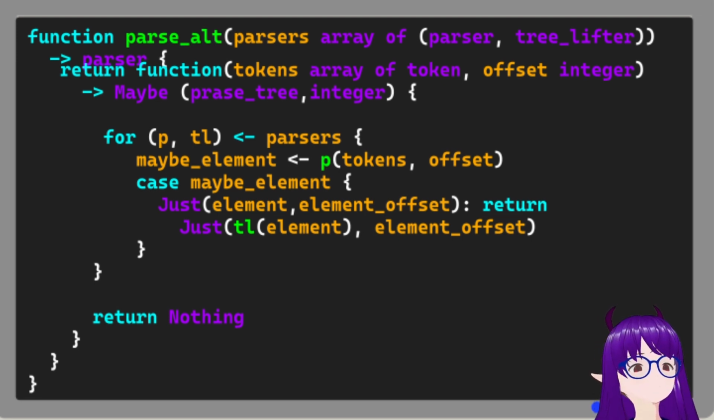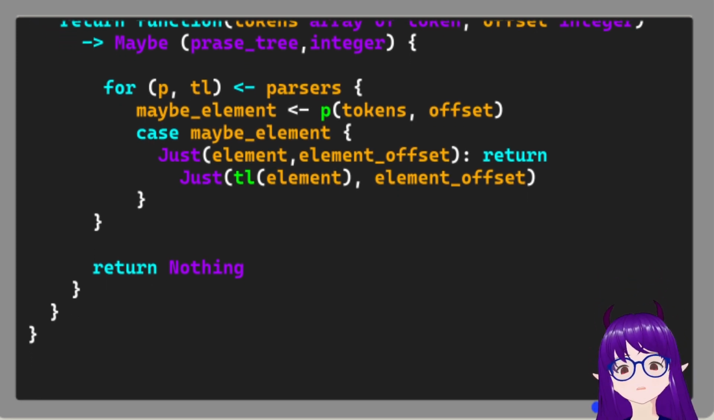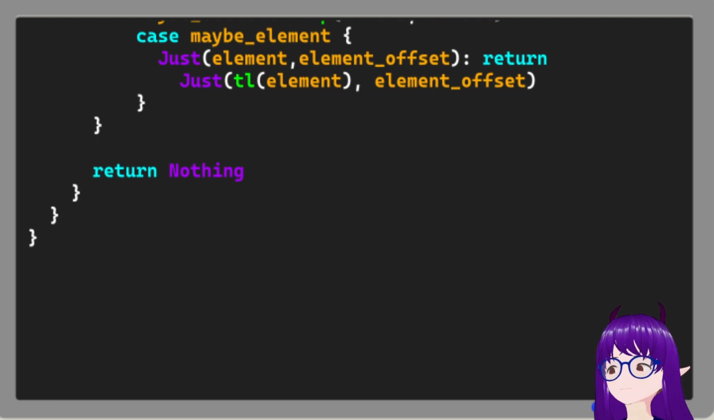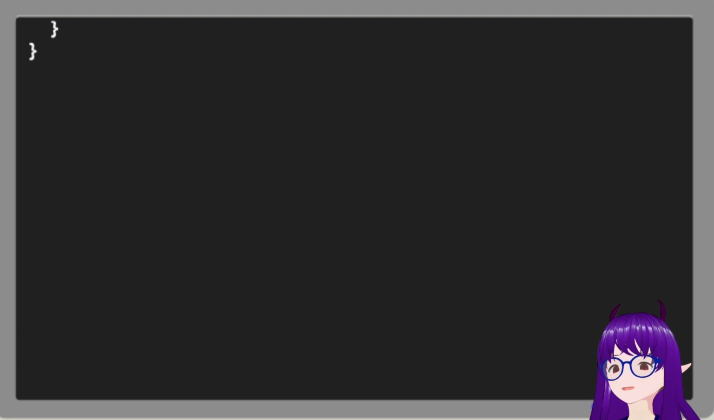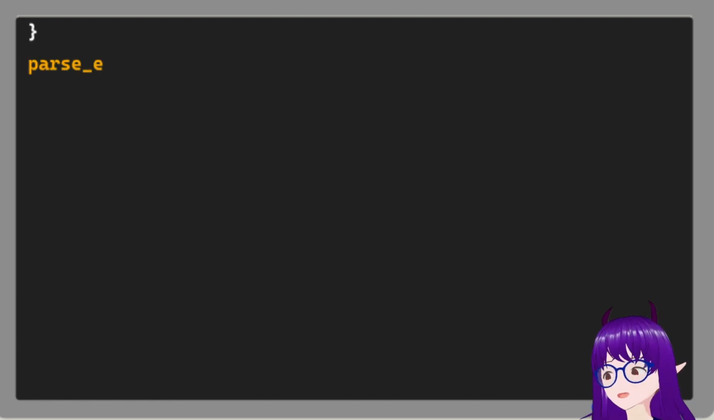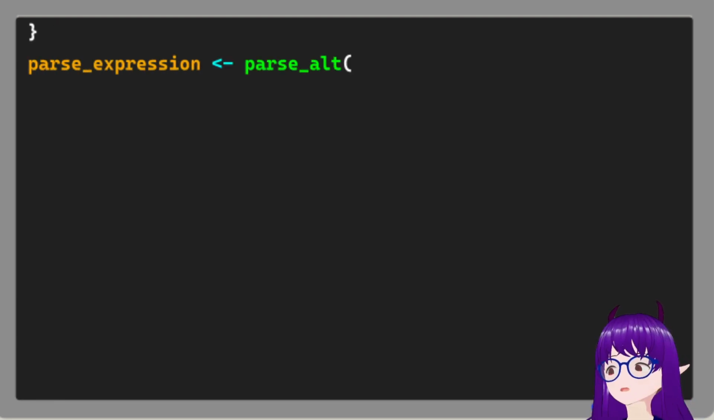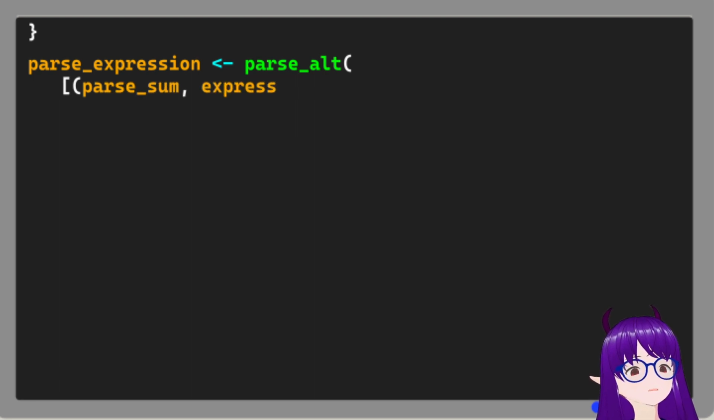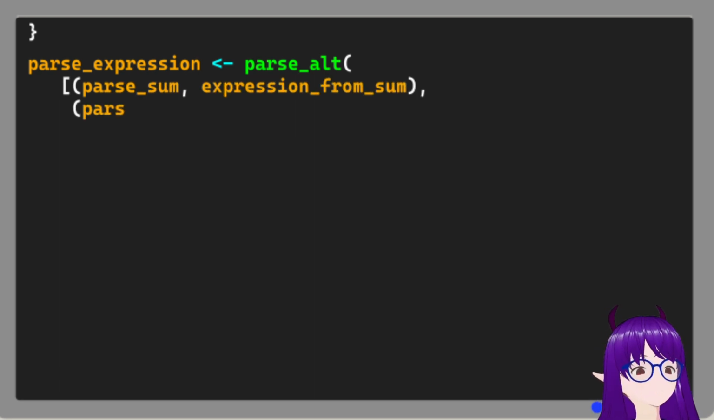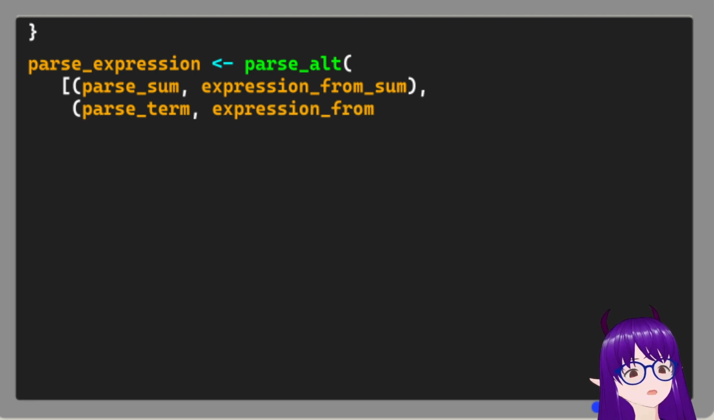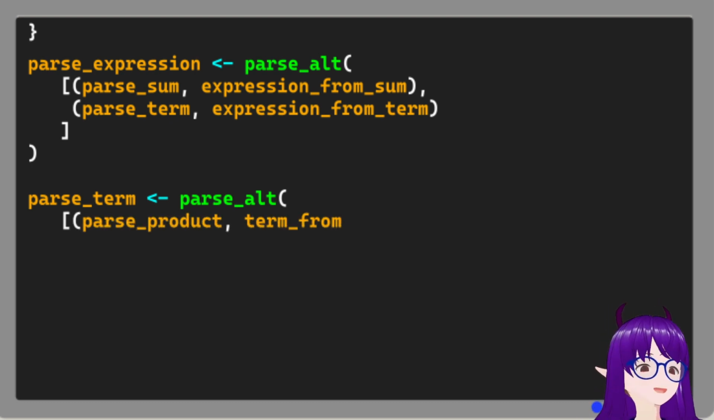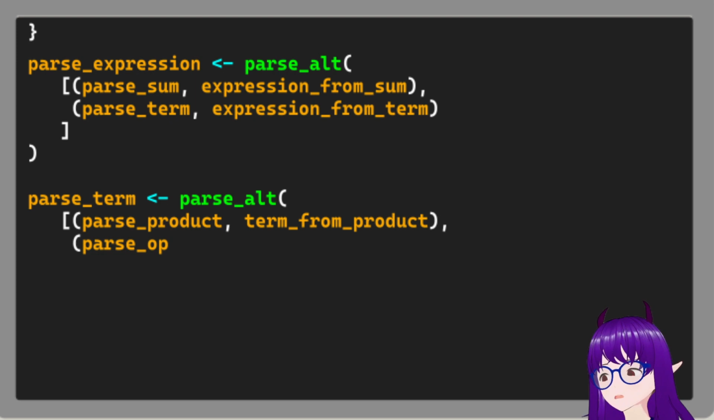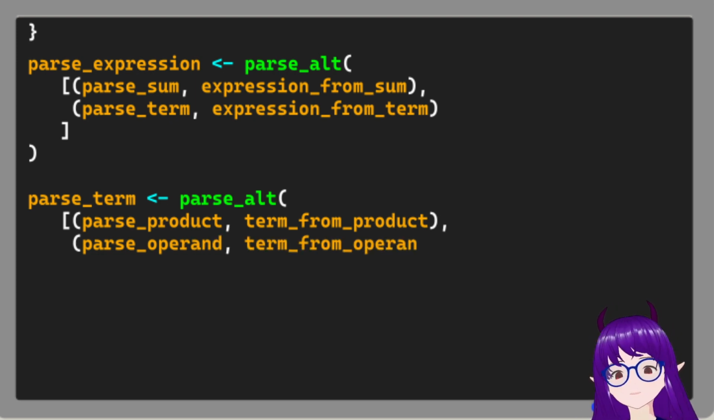Return nothing. With this new function, we can rewrite the parser functions we had. In this pseudocode, assigning an anonymous function to a name makes it into a named function. Assign to parseExpression the return value of parseAlt, taking an array of parseSum, expression from sum, and parseTerm, expression from term. Assign to parseTerm the return value of parseAlt, parseProduct, term from product, parseOperand, term from operand.